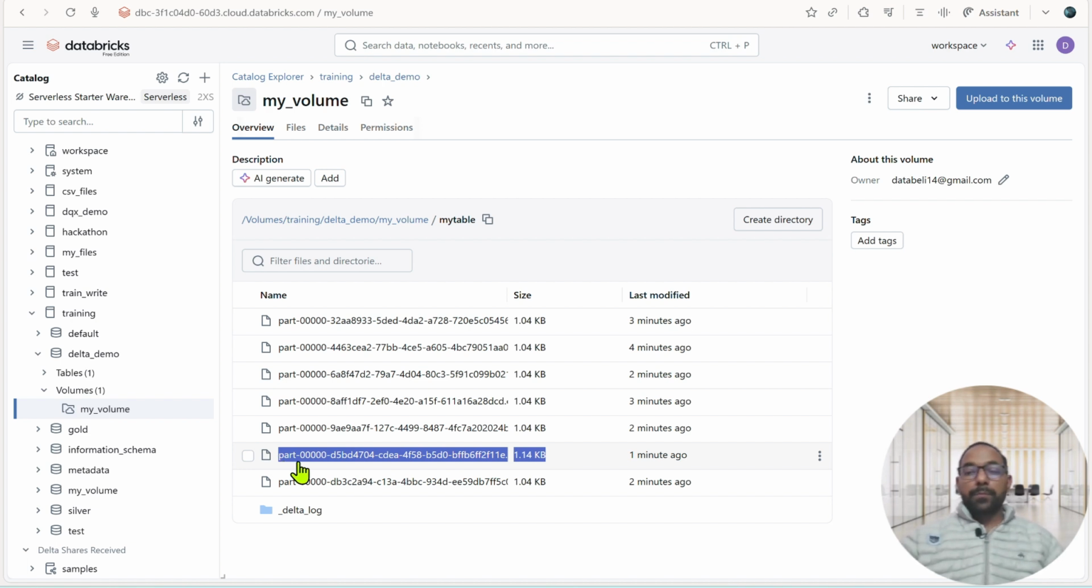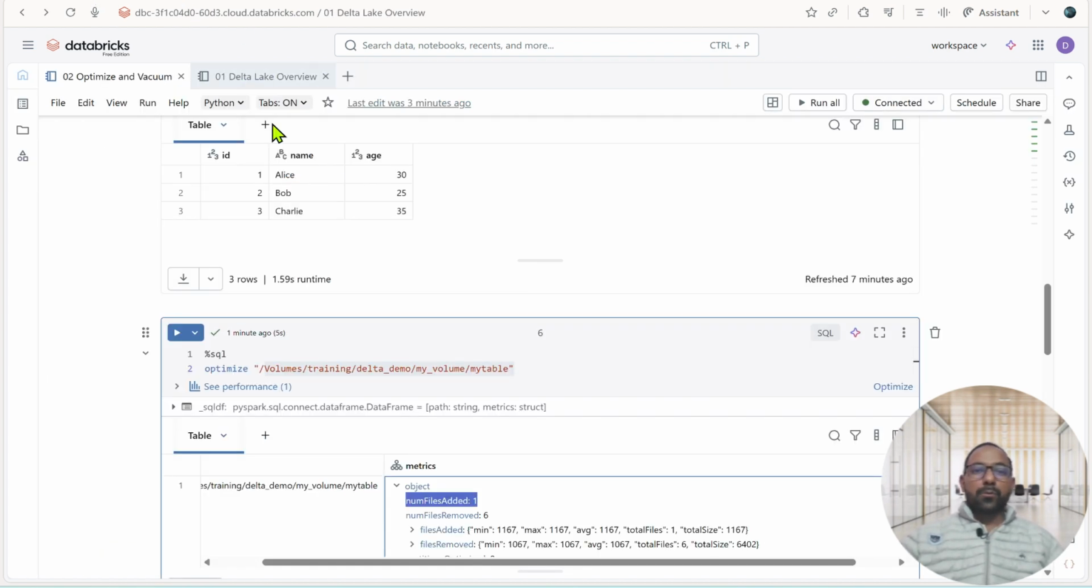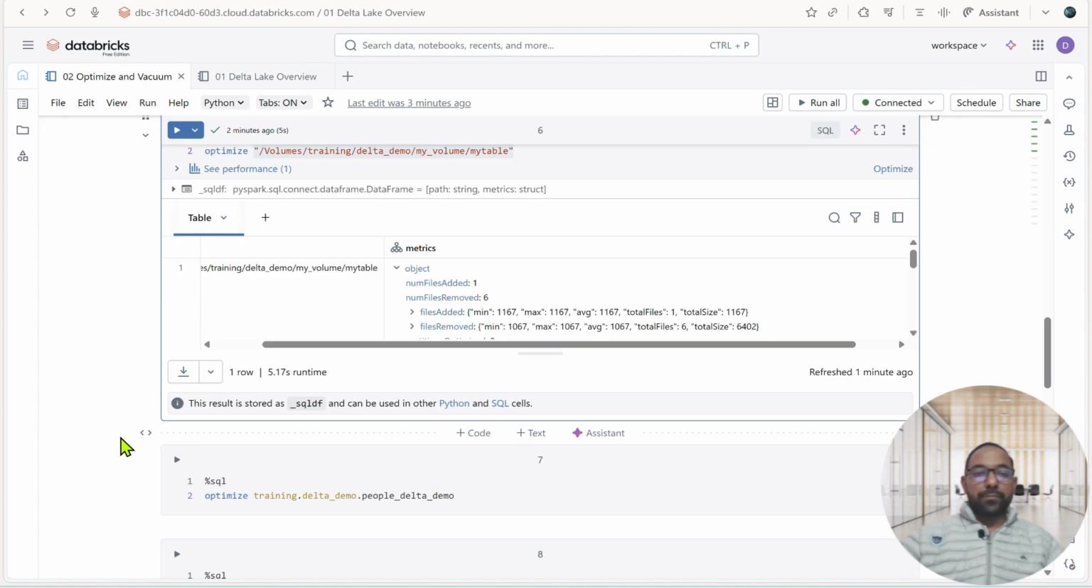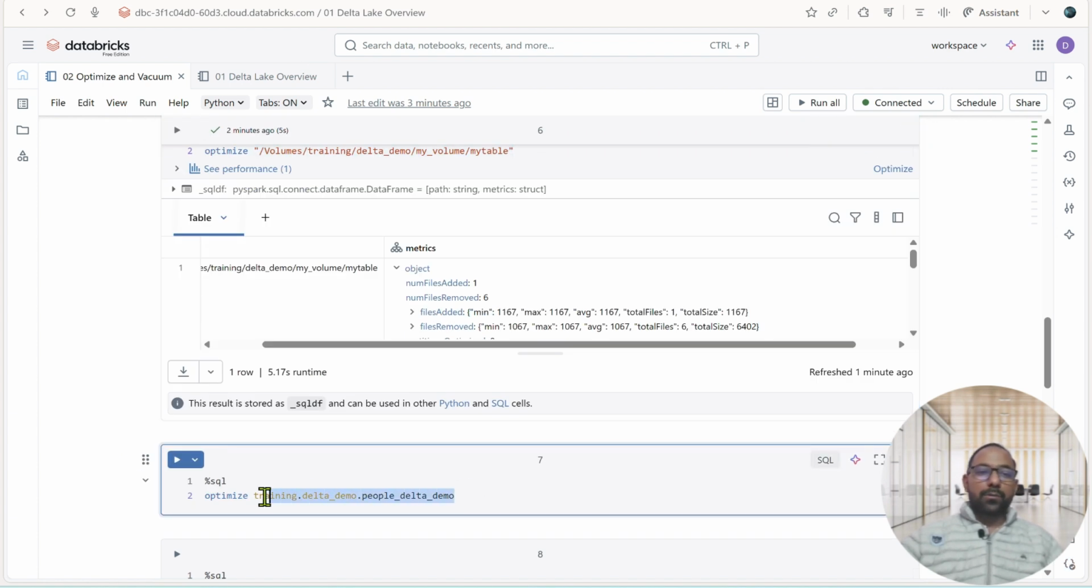So this is how the optimize operation works. And this optimize command, we can run it on any location where the data is stored in the delta format, or we can directly run it on a table also.